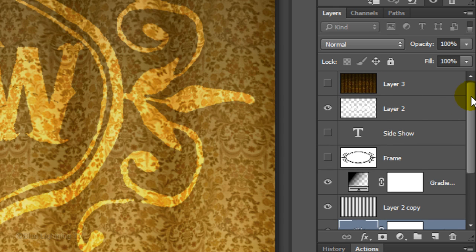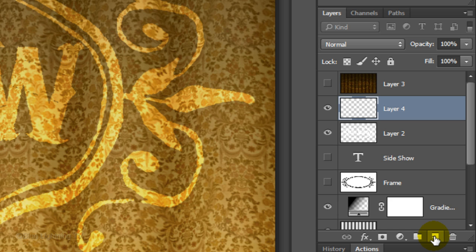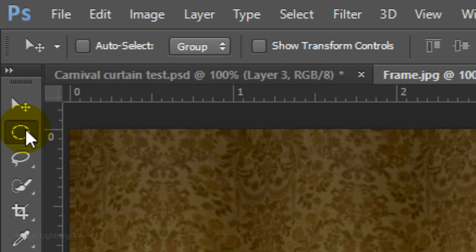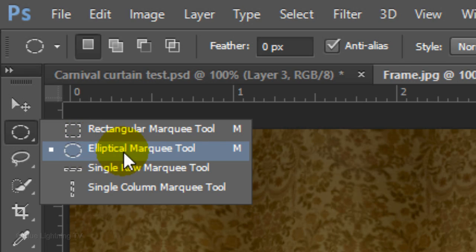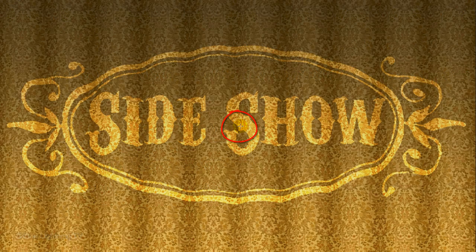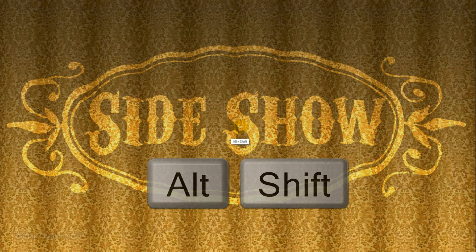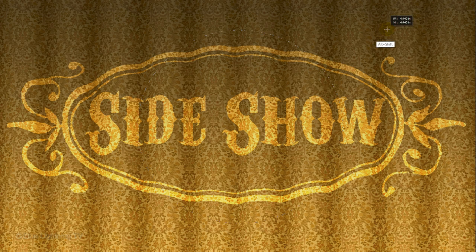Scroll up to the top and click the thumbnail of your text design to make it active. Then, click the New Layer icon to make a new layer. In this empty layer, we'll create our first spotlight. Open your Elliptical Marquee tool, go to the center of your document, press and hold Alt or Option plus Shift, and drag out a circle approximately this size. Fill it with white, and then deselect it.